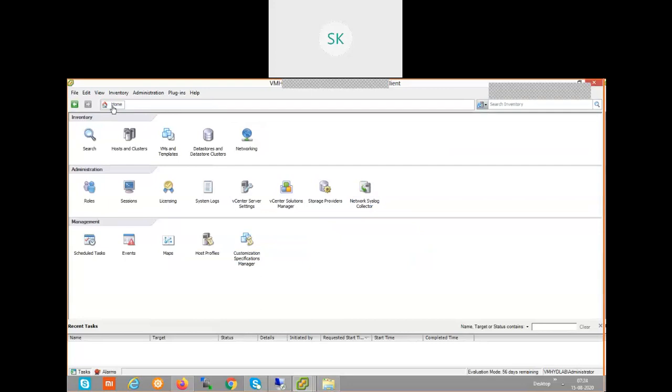There is another inventory option. What is that? VM and templates. It is not going to show ESXi host. It is going to show only VM and templates. And the next one is data stores. We know what is a data store. It is going to list only data stores which are connected to this vCenter server. And the fourth one is networking.